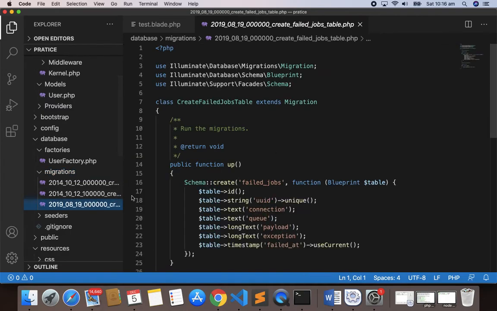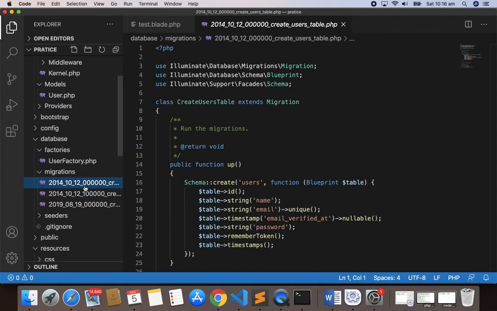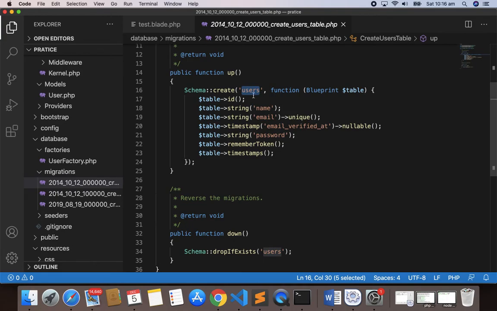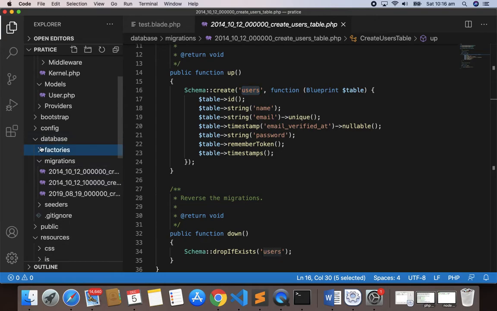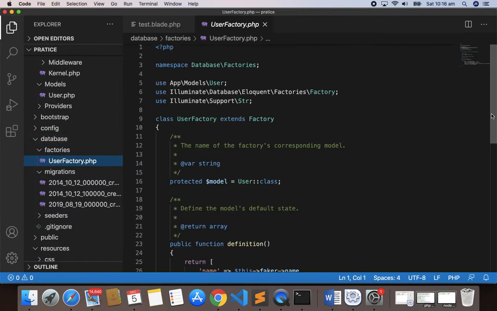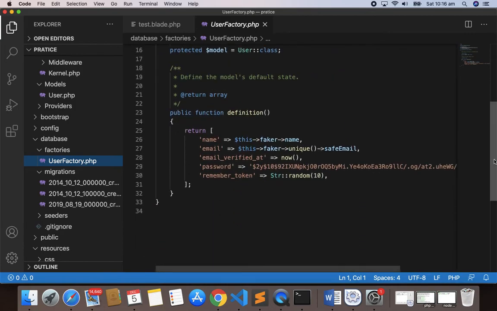So you can see here we have, for example, the users migration. I'll teach you how to create a migration file as well. When we migrate this file, it will create a table named users, and that will have attributes like name, email verified, and password. We also have the factory, and with the help of factory we can create fake data. Actually, it uses a fake library to create fake data.